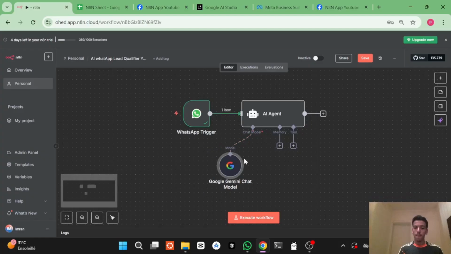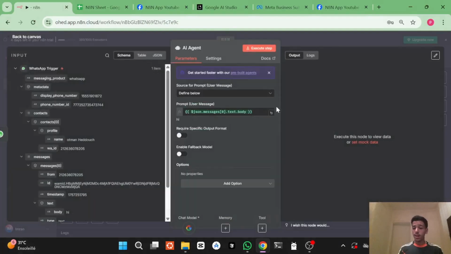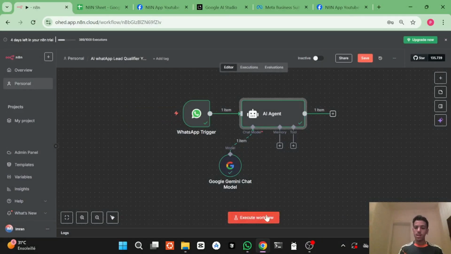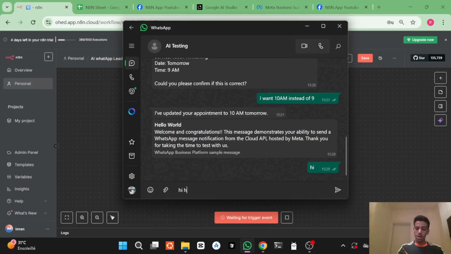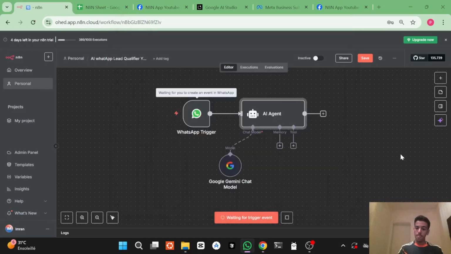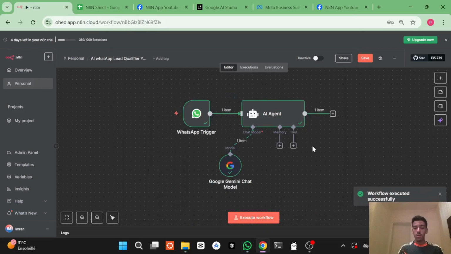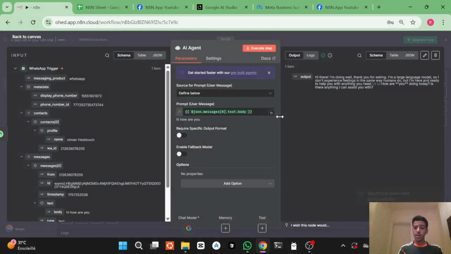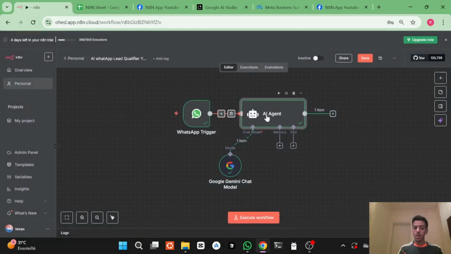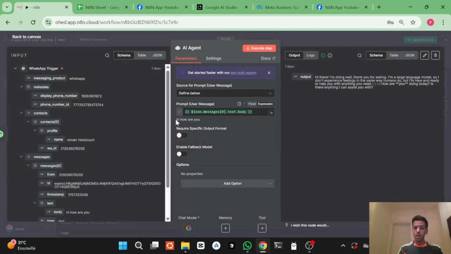All right. If we click on AI agent, we want to execute it and see what's going to happen, we should get the output from the AI. Hey there, how can I help you? Which the input was the message from the WhatsApp. Okay, now let's test it and send the message and see if we get anything in return. Hi, how are you? The workflow has been executed. Let's click on AI agent. If we go to the output, hey there, I'm doing well, thank you for asking. I'm a large language model, etc. And if we go to the prompt, you will see it is hi, how are you?